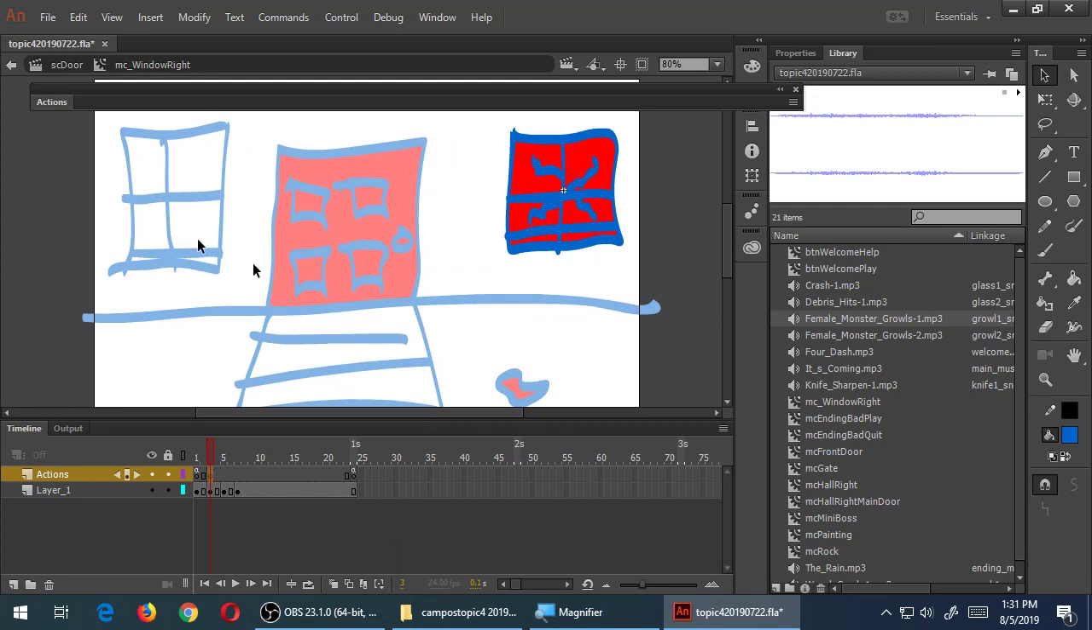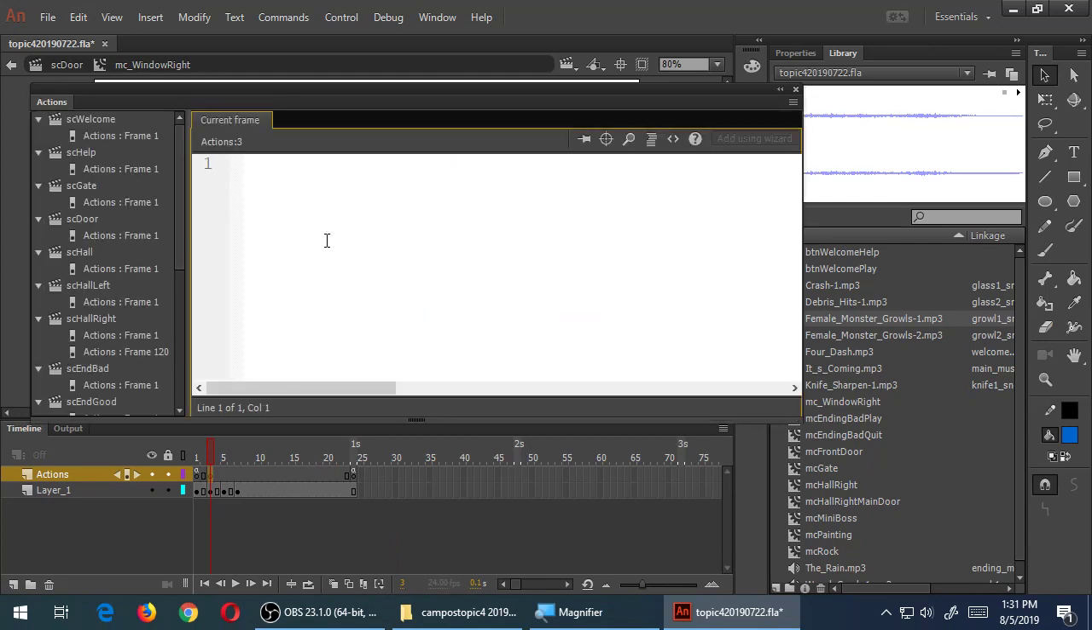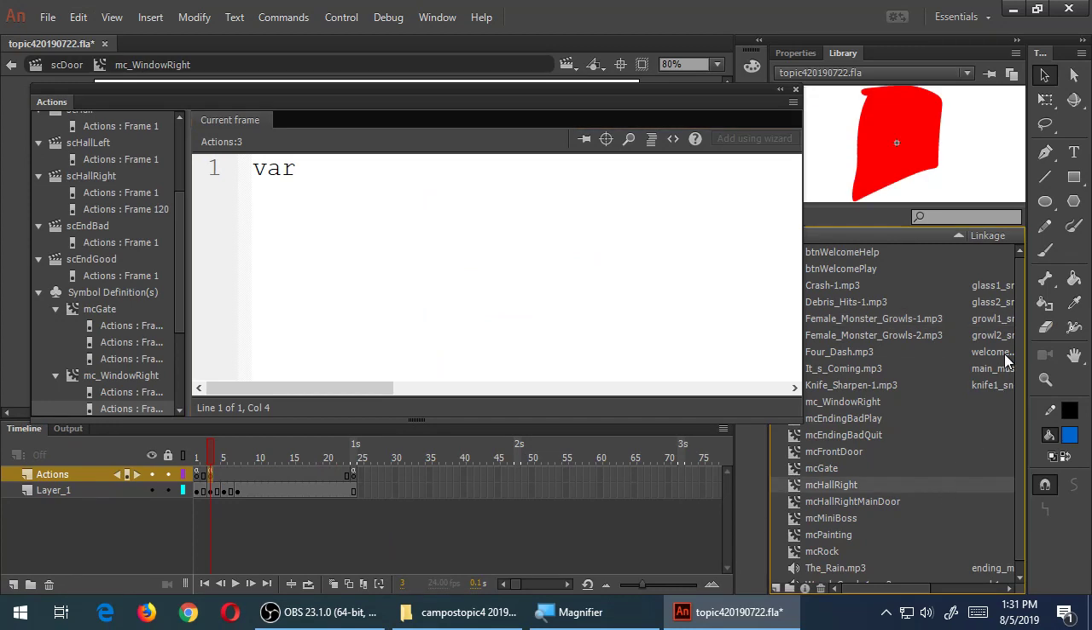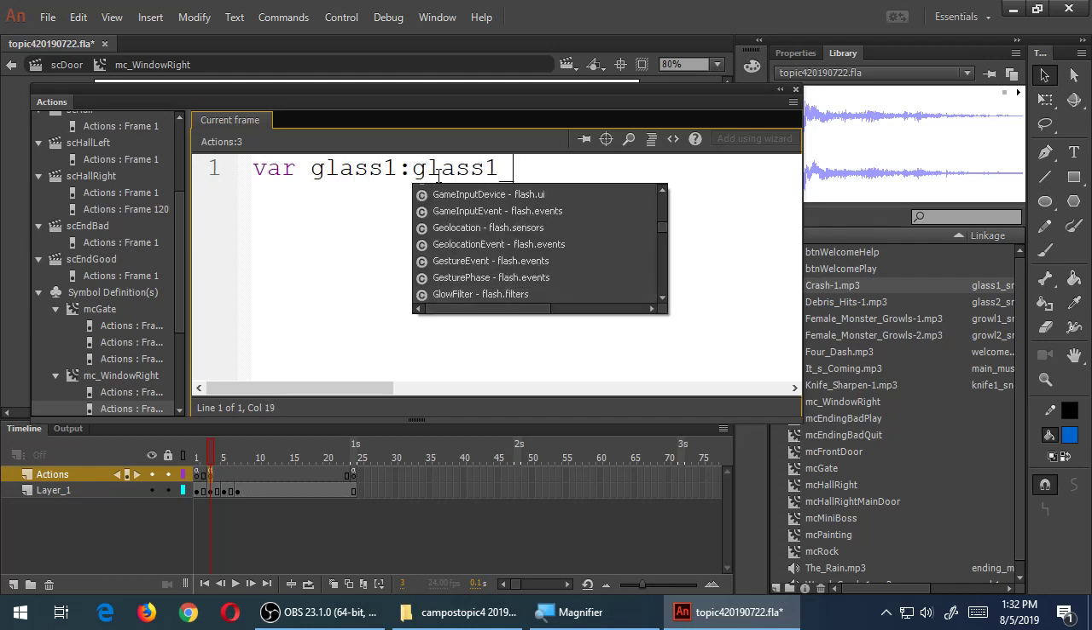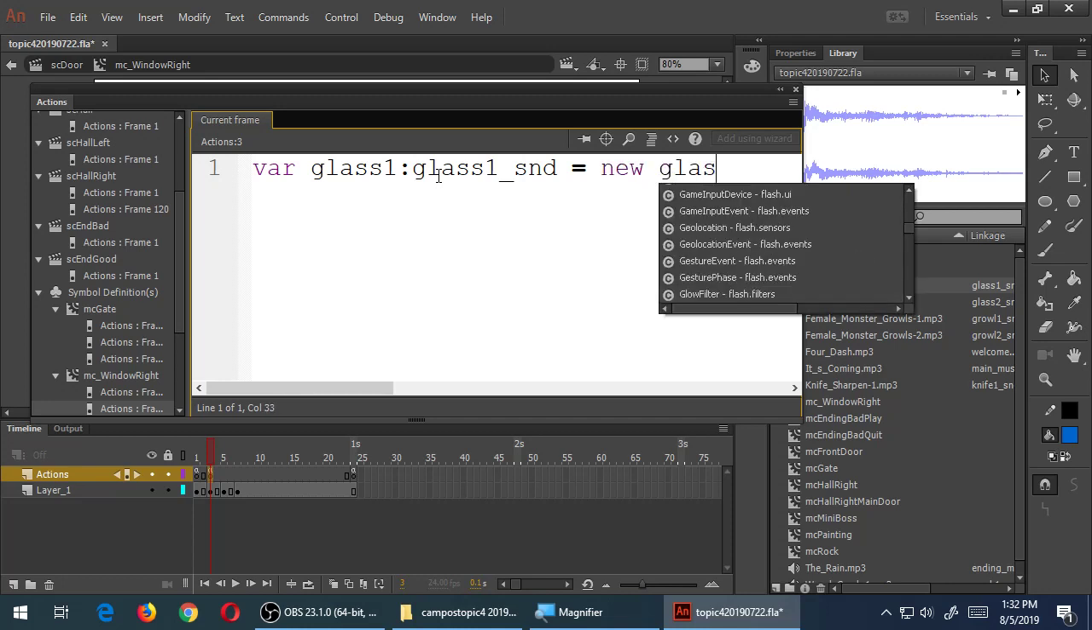So let's see here, actions. VAR, we have a couple of glass sounds. Let's see, glass one. And then debris. So either of those would work, but I want glass one for when the window breaks, and then I want glass two for when I knock the painting over. So same thing here. Whatever you want to call it, glass one, colon, glass one, underscore SND, equal to new glass one, underscore SND, parentheses.